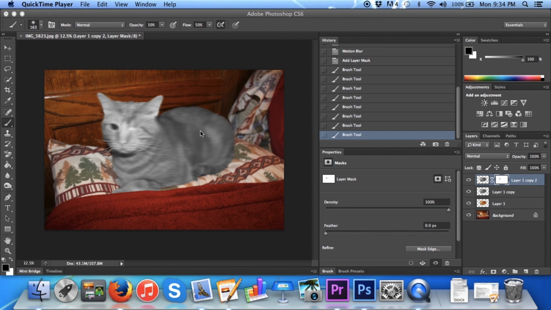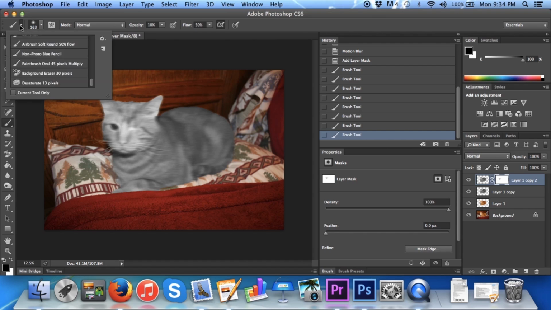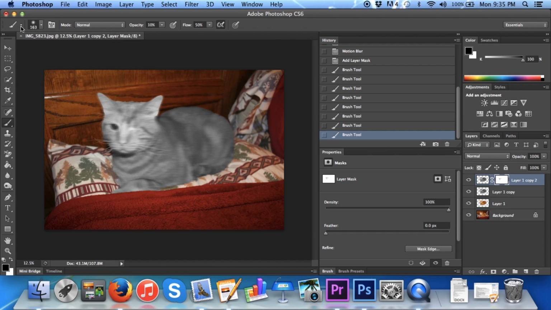Alright, I'm back, and as I was working I noticed a couple of things. First of all, the black needs to be the foreground, not the background color, and so before it looked like that, and so all I have to do is click this arrow to make black the foreground color over the front box. And I also chose an airbrush soft round 50% flow brush to do my work, and I just increased the pixels a little bit.